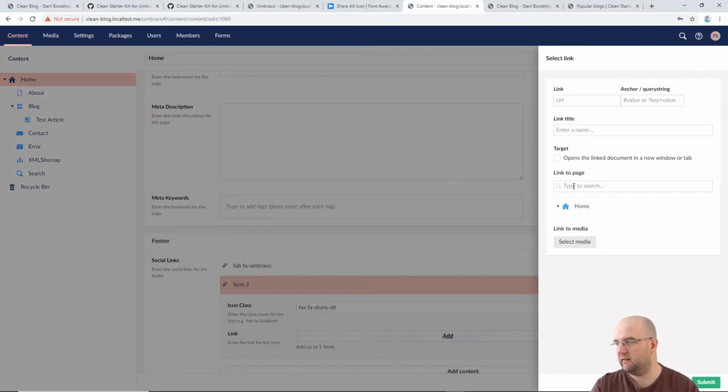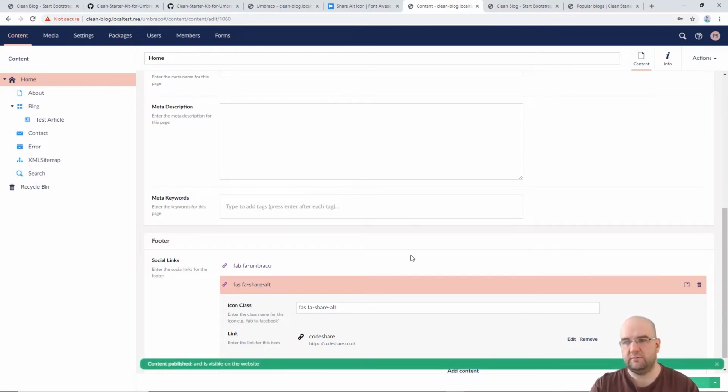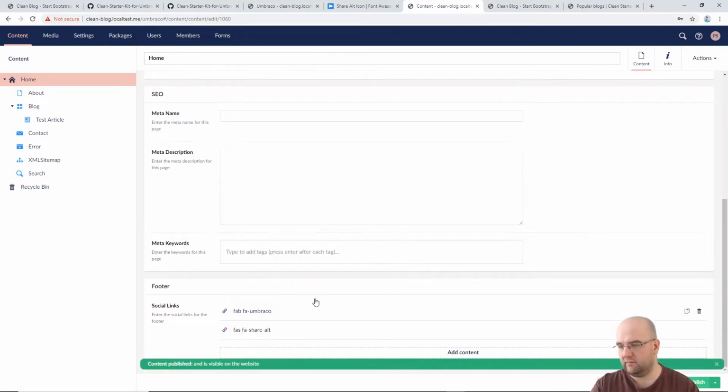And then the link, we'll just do https://codeshare.co.uk, and then open in new tab. Submit. Save and publish that. So we've got two items there now, and because of the way we wired up the property, it shows what the class name is, so you've got an idea of which link this is.